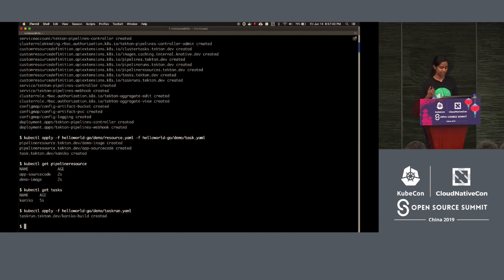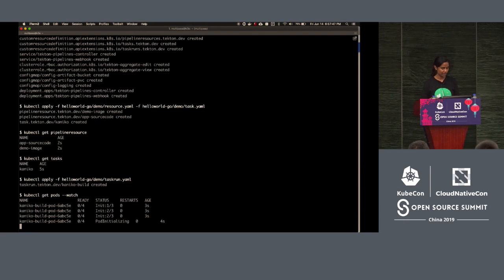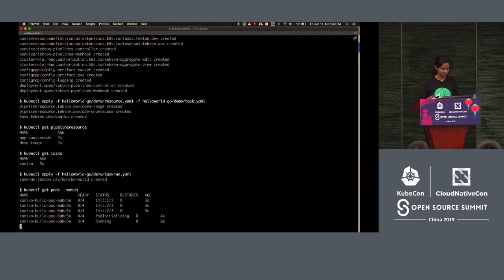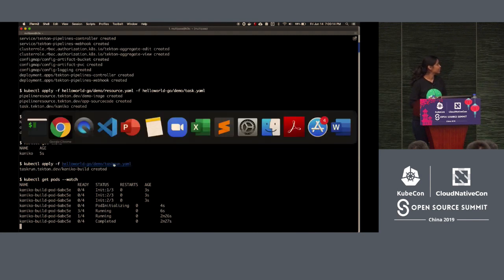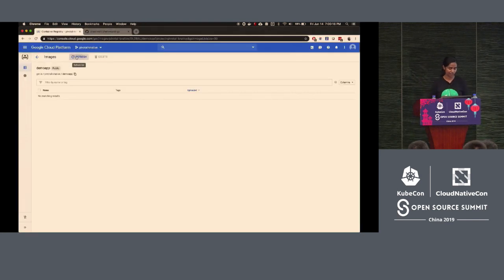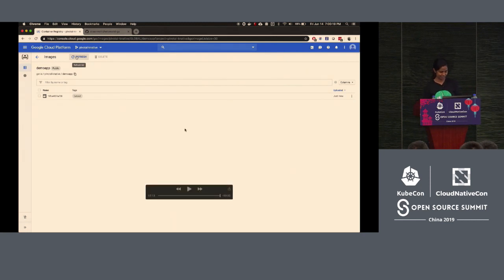And I'm applying the task run, which is actually going to bind all of these resources together, and watching the pods. This is where I've actually edited the video, because building an image and uploading takes about 2.5 minutes. So I have cut that part of the video, and you can clearly see that it says 2.5 minutes, and it didn't take that long. All right, so here, voila, we have an image. And that's the end of my demo.